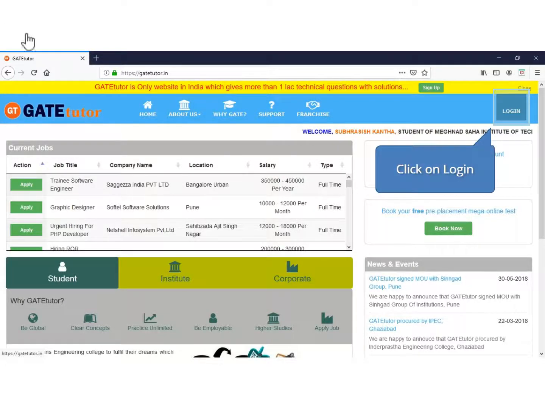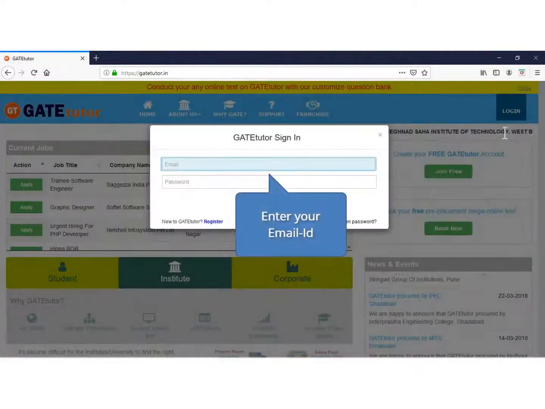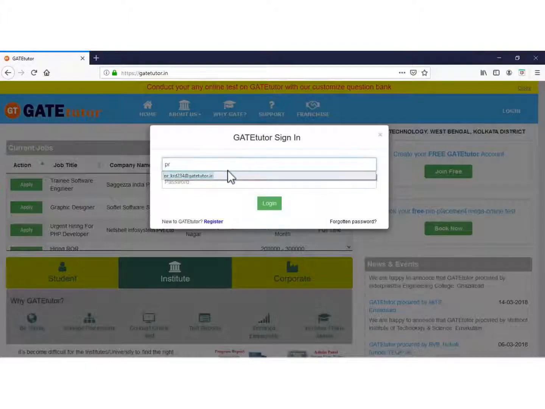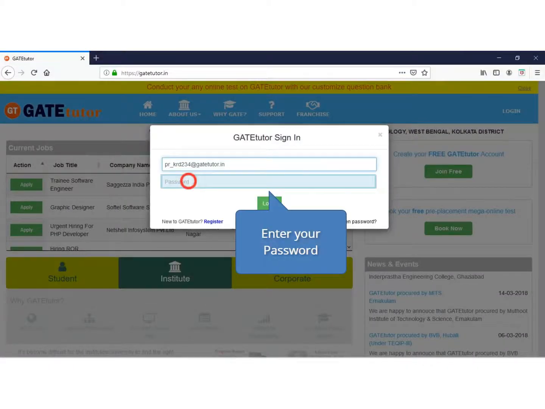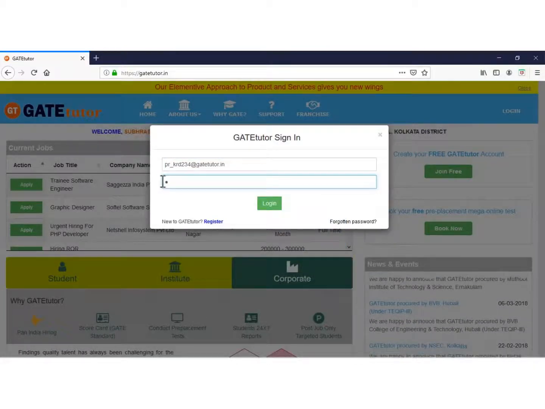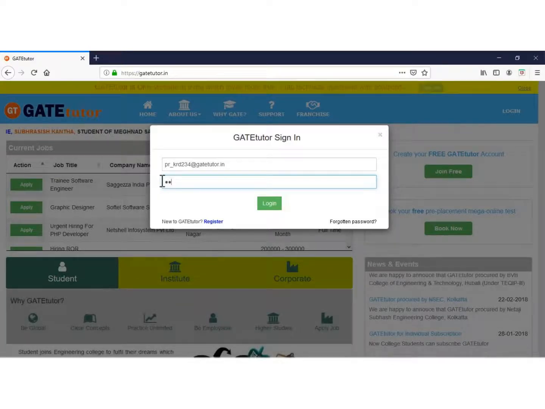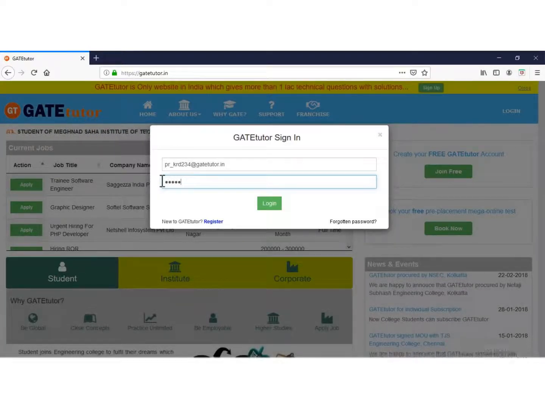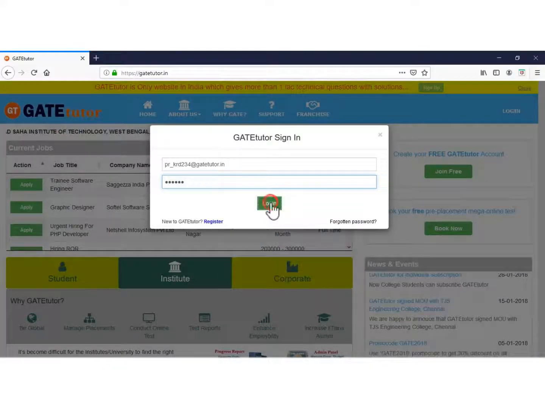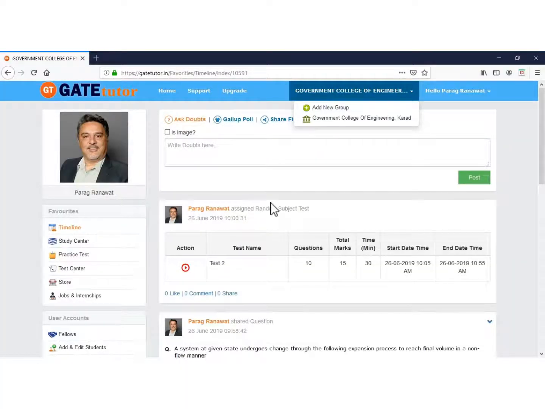Now as a faculty I will log in. Click and enter your email ID. Click and enter your password. Click on Login. Now you are successfully logged in.